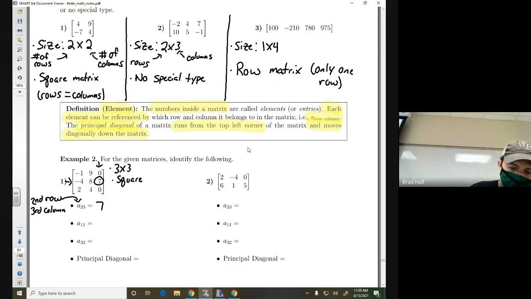Let's look at the next one. Here it wants the, well, it's not 11, it's 1 and 1. The first one is always for the row, and the second one is for the column. Well, the first row is the top row. First column is the leftmost column. We want the -1 here. That's in the first row in the first column, the -1 up there.